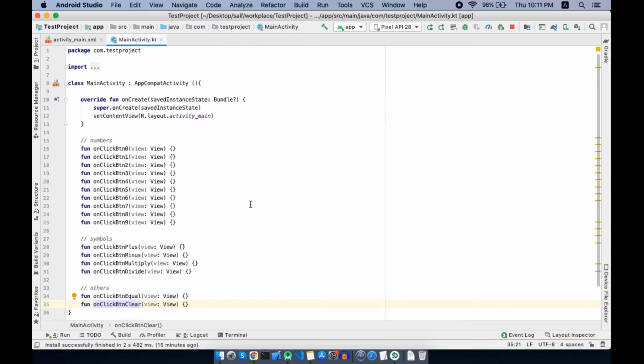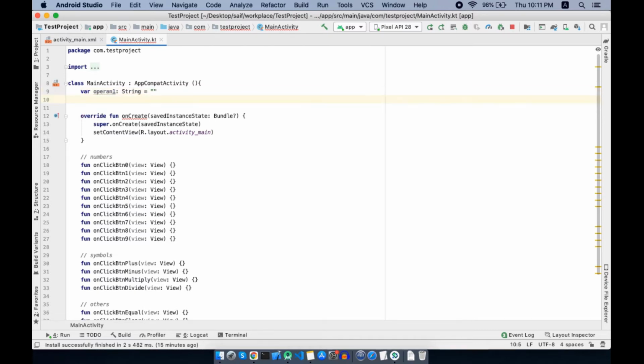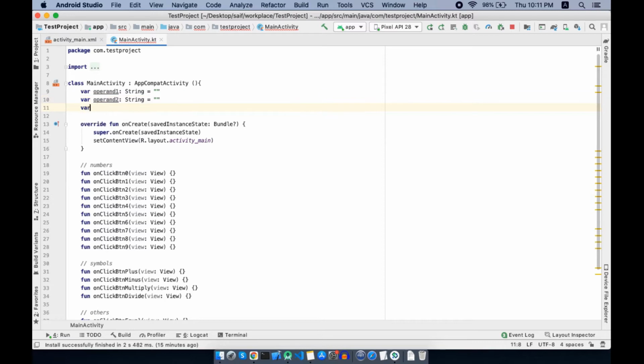Now first of all, we need to create 3 variables. First variable will be operand 1. I will write var operand 1. Its data type will be string and by default it should be empty. Similarly, I will create variable operand 2, same data type string and empty, and I will create another variable for operator.